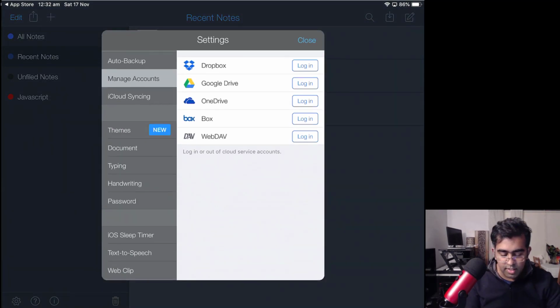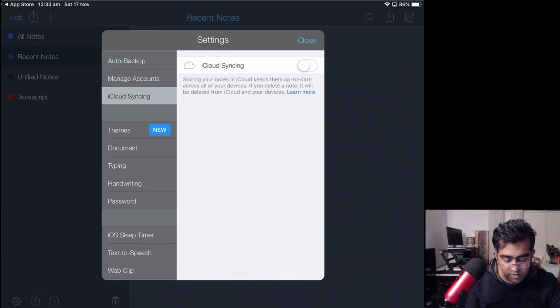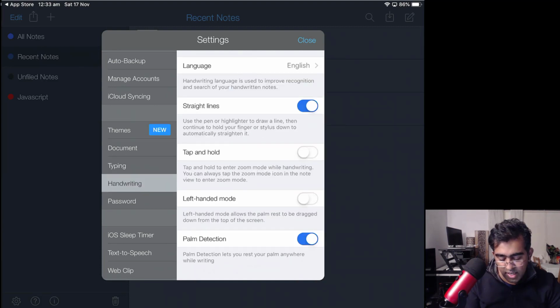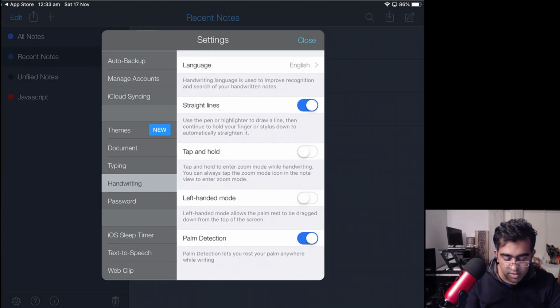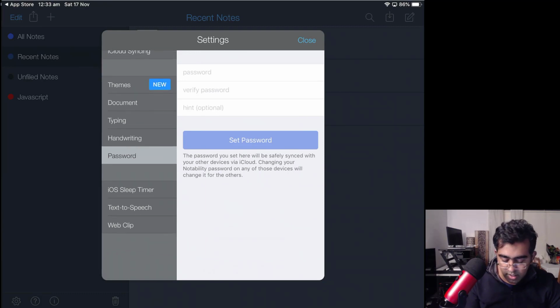The last thing, let's go to auto backup. If you want to back up your notes, you can set it up and then it will automatically store your updated version of notes to one of these hosting services. Okay, so we have iCloud syncing. You can do that as well. Document typing, you can select the default settings here. Handwriting default settings are here as well. Password, if you want to set a password to your notes, you can do that here.